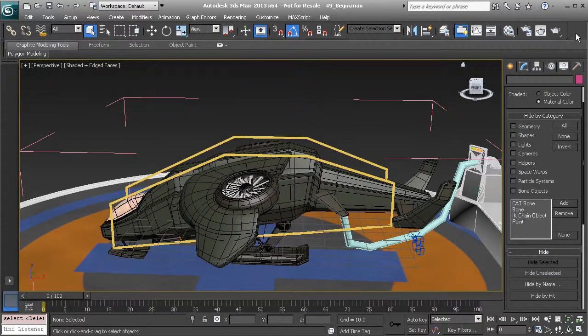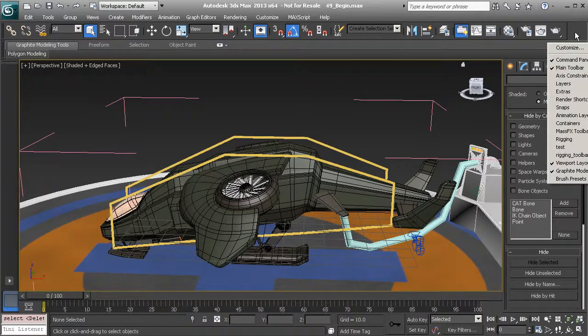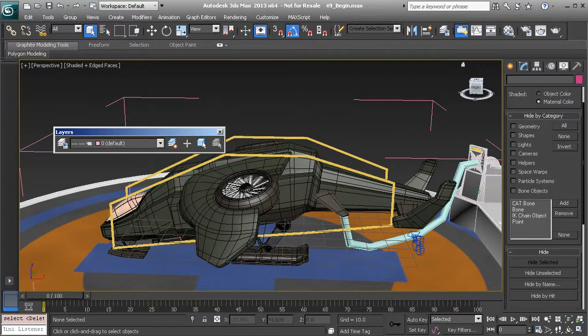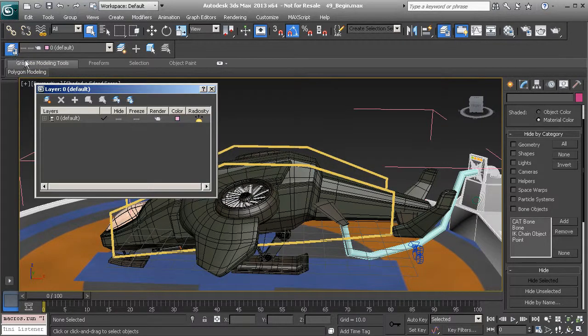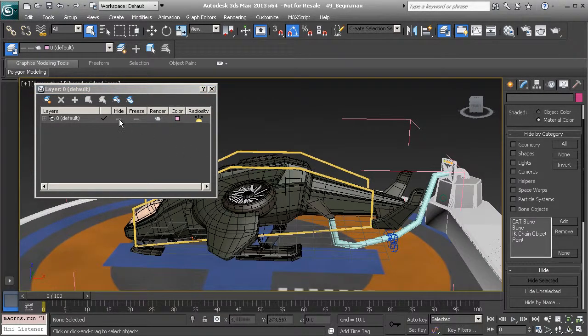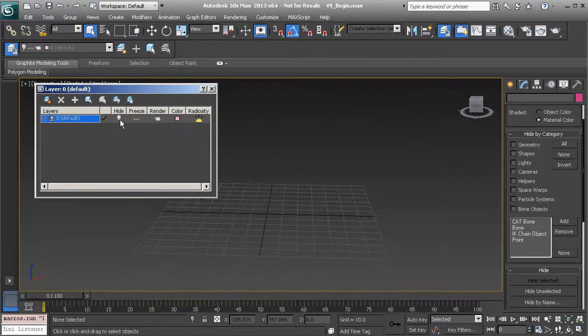In Max, we'll go ahead and right click an empty space on our toolbar and choose layers. Alright, great. From here we can have this docked on our toolbar by simply dragging the title bar and sliding it over to the top. Okay, let's go ahead and take a look at our layer manager by clicking on this icon to the left. Notice by default we already have a layer created, so every object that we add in our scene is added to this default layer. If we need to hide all objects in the scene, we can go to the Hide category here and click on the icon to hide those objects.